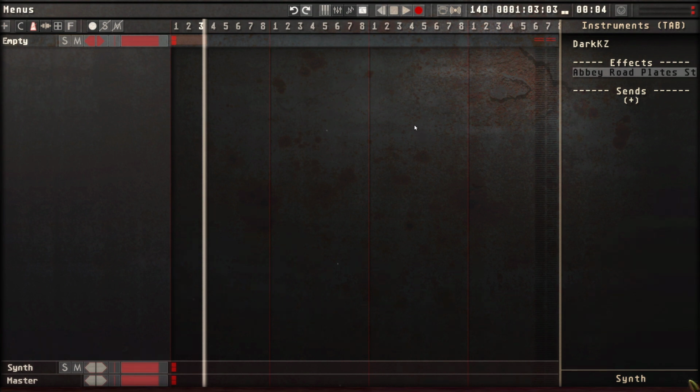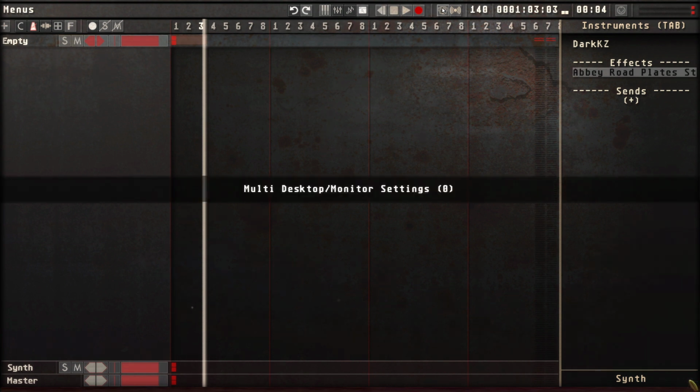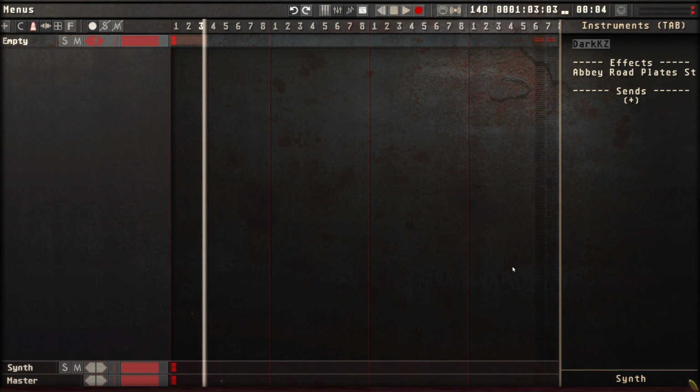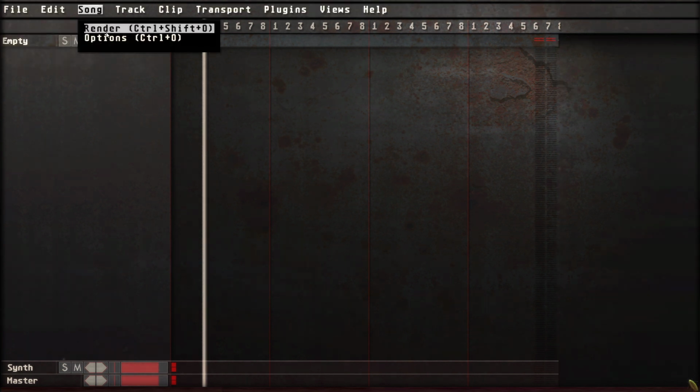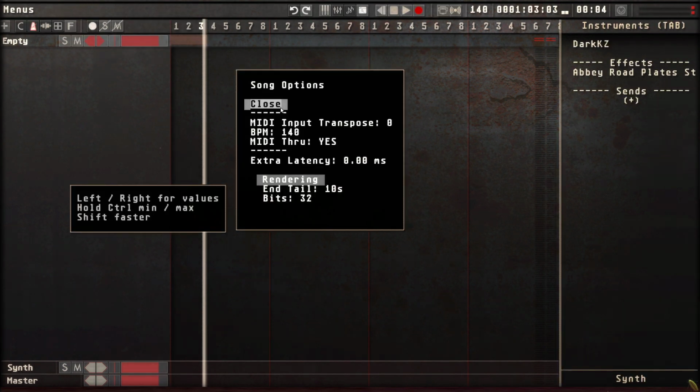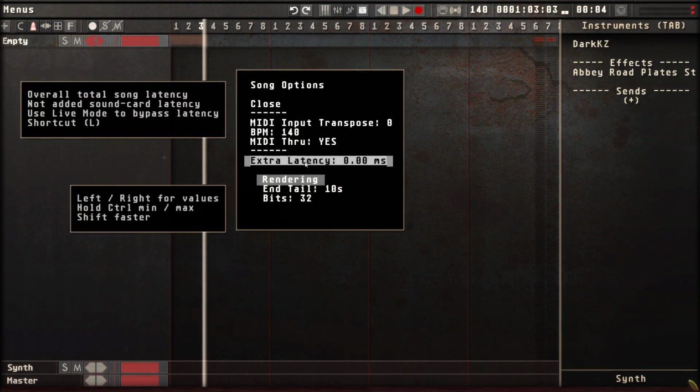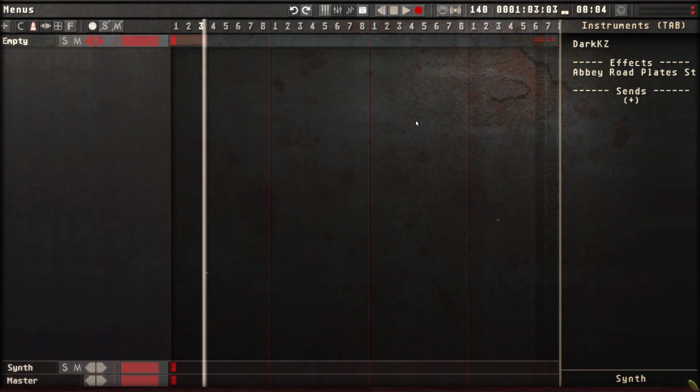And also have another option, which is the live mode. So right now I don't have anything with latency. So if I go to the song options, I can see here extra latency 0. So there is no plugins using latency right now.